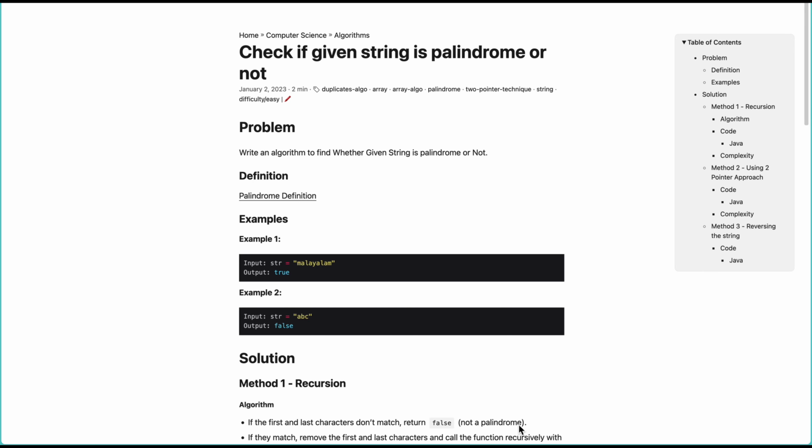Hello everyone, let's talk about a very easy problem today: check if a given string is a palindrome or not. This is not a problem per se on LeetCode or something. It's just that this problem occurs multiple times as a subproblem in other problems, so that's why I'm addressing it today.